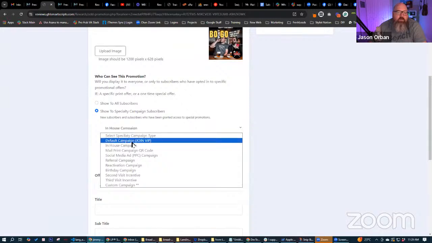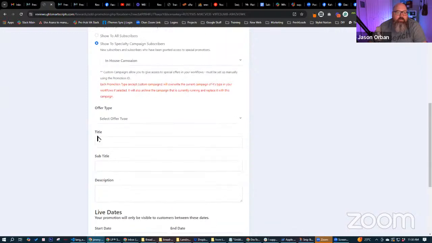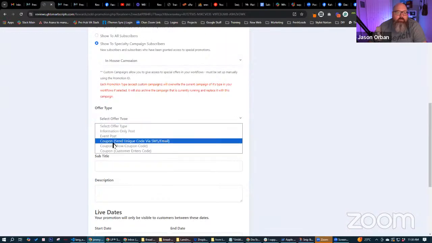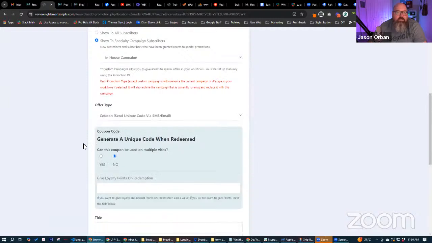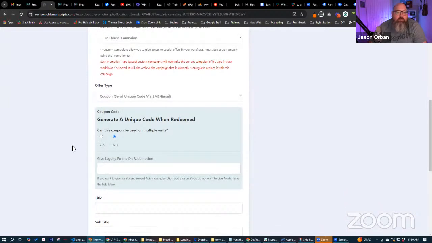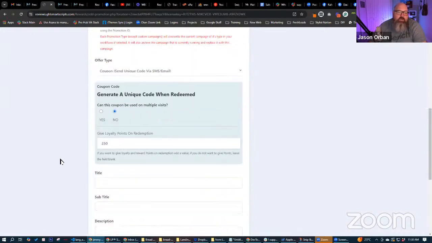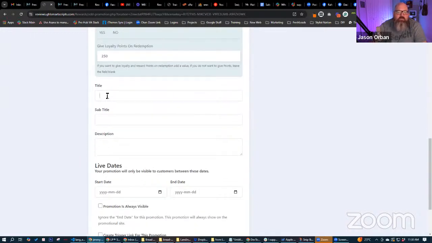You want to create one for Join VIP, because this is where people are going to be referred to. But we're going to create an in-house one just for fun here. And then we're going to create a coupon, send unique coupon code via SMS. Can this be used on multiple visits? No. And do we want to give points when they redeem their first coupon? Sure, let's give them 250 points. So this is going to be our in-house offer, BOGO pint.